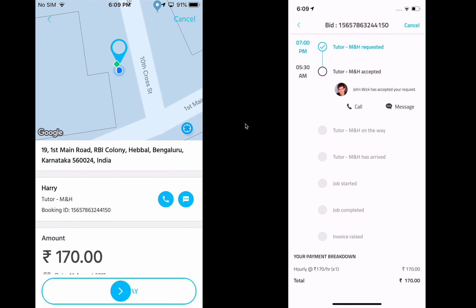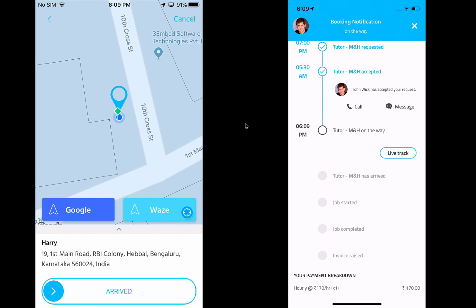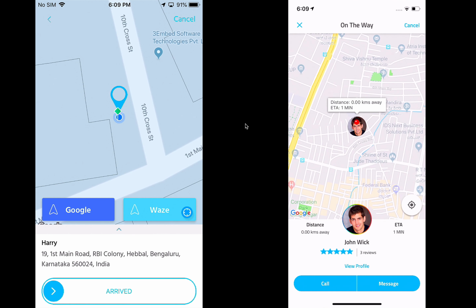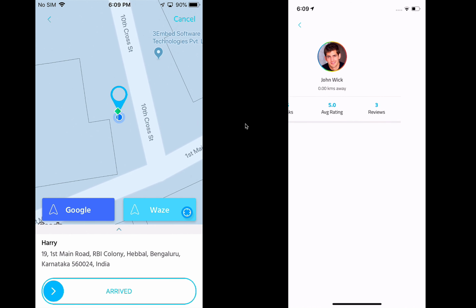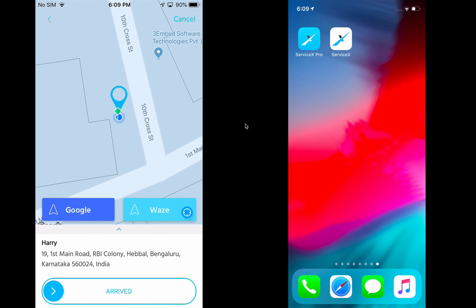So John can say that he's on the way. Once John is on the way, I get the notification on the app, right? I can always click on the live track and see exactly where John is. I can always click to see John's full profile, right?